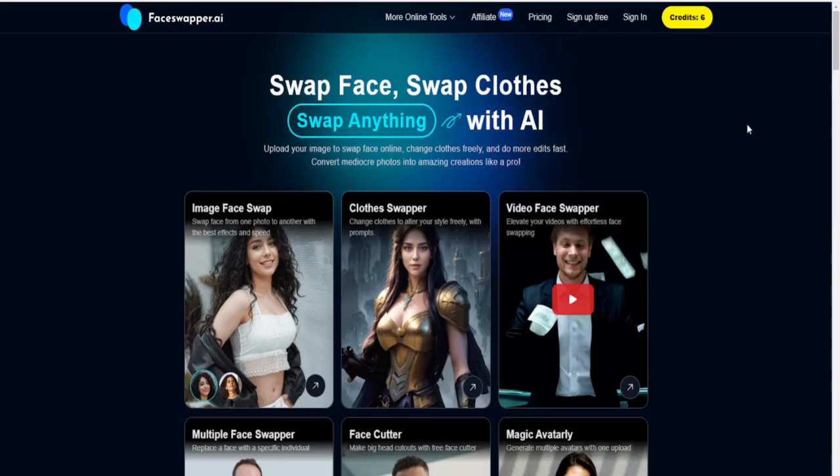FaceSwapper.AI is an innovative tool designed to easily swap faces in photos and videos, and change clothing in images, using advanced artificial intelligence. Leveraging cutting-edge deep learning algorithms, FaceSwapper offers users a seamless experience for creating realistic and high-quality face swaps. Whether for fun, creative projects, or professional needs, this tool provides a user-friendly interface and a range of customization options to ensure precise and natural-looking results.